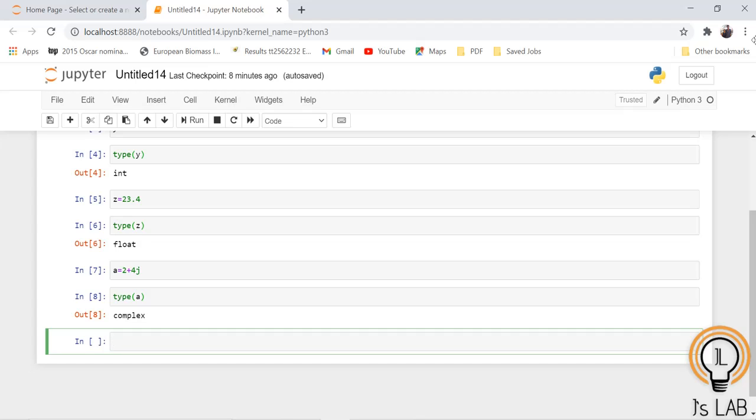Those are list, tuple. First one is list. Lists are used to store multiple items in a single variable, and list is mutable. That means once you have created a list, you can change that list. You can add more items into the list, and you can delete some items from the list.